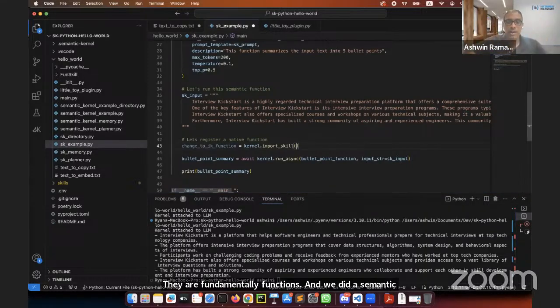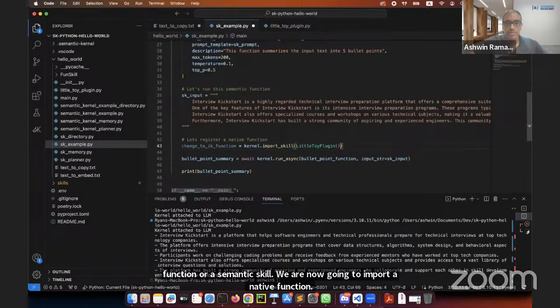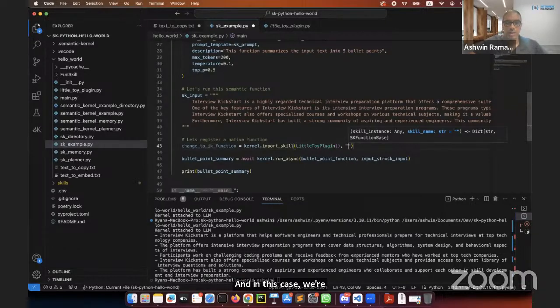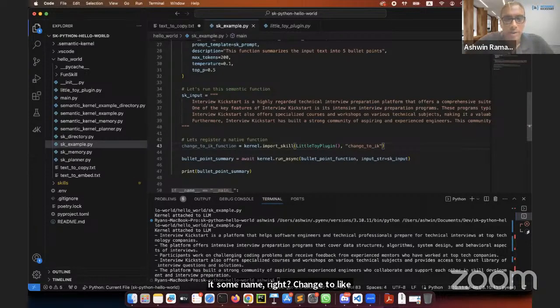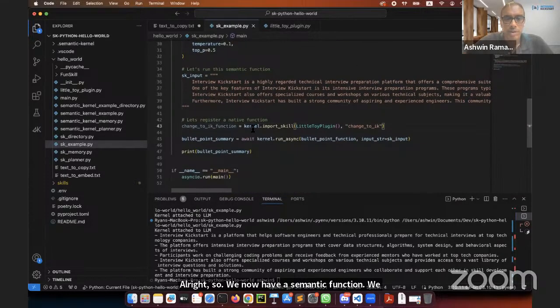And we did a semantic function or a semantic skill. We're now going to import a native function. And in this case, we're going to instantiate that and give it some name, right? Is change to IK. All right. So we now have a semantic function. We registered the semantic function. So we did kernel.create semantic function. We now have imported a native function.